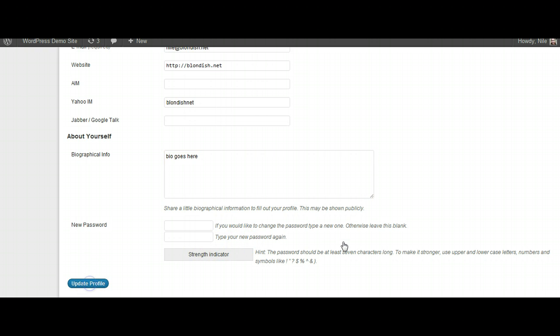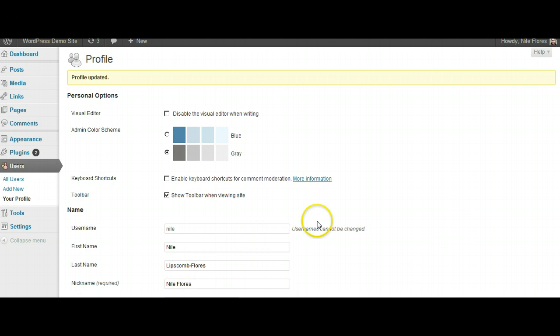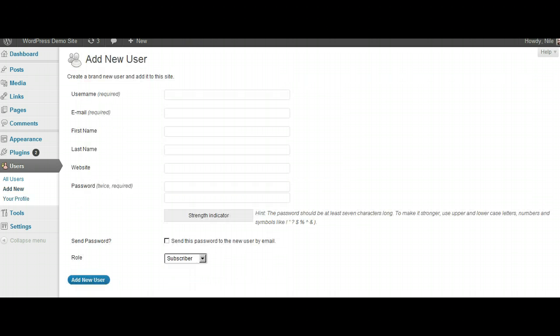So I'm going to update my profile. This is good. Say like you have multi-authors, you can actually make a template just based on the individual author itself. So like people can look up the author, and if the template is put a certain way, it can actually see all the posts done by that author and a little bit about them. So we've done editing for a current user, and what if we wanted to add a user?